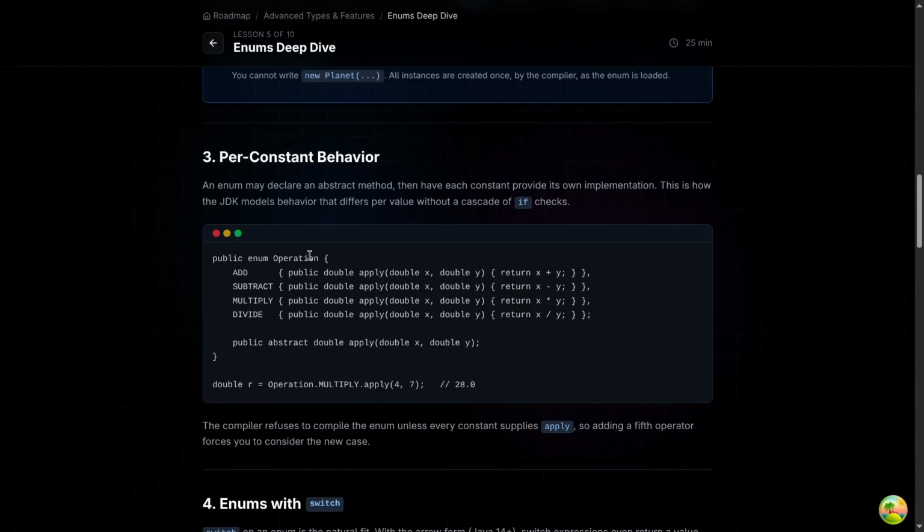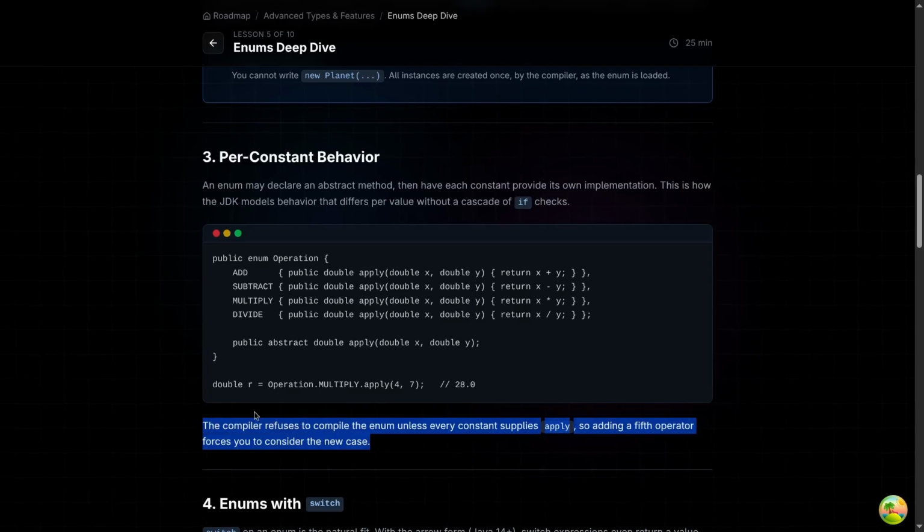So let's say we have this enum, the Operation enum. Here we defined one abstract method. Now each constant must provide the implementation for this abstract method. Without that, you will get an error. This is what we call per-constant behavior. Each constant can have its own behavior. The compiler refuses to compile the enum unless every constant supplies apply. So adding a fifth operator forces you to consider the new case.